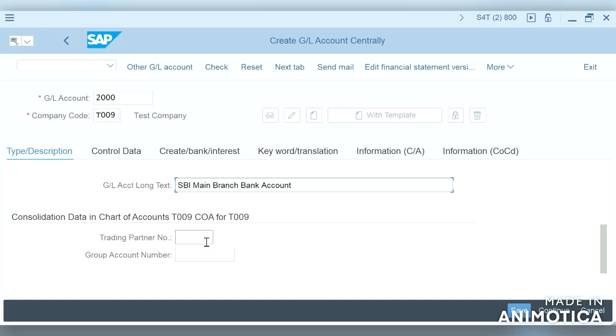Main branch account, and if we want to give any trading partner we can give, and even if we want to give any group account number, so all the GL accounts will get grouped in under the group account number which you specified in the GL account. So it will be useful for group reporting purpose.